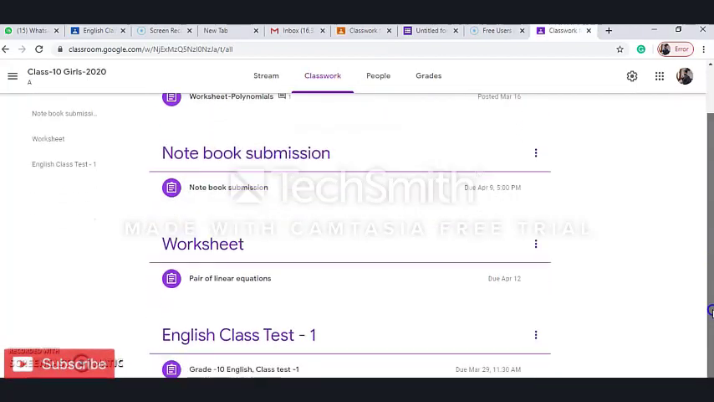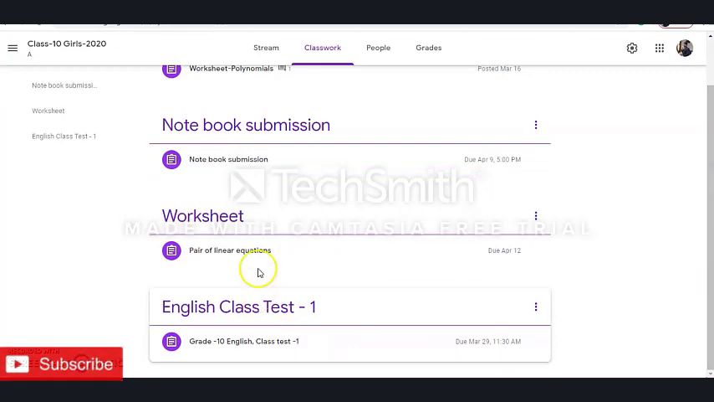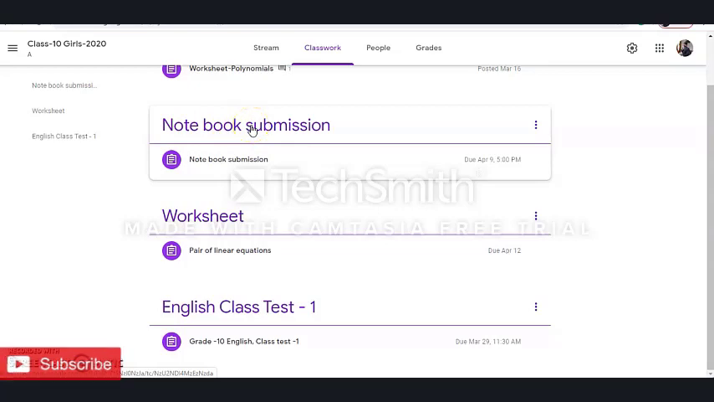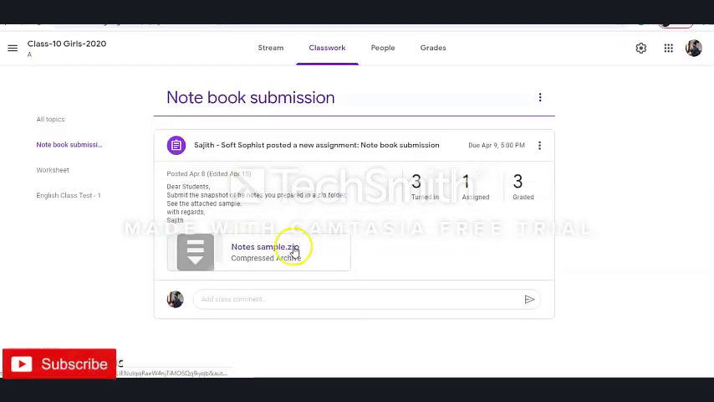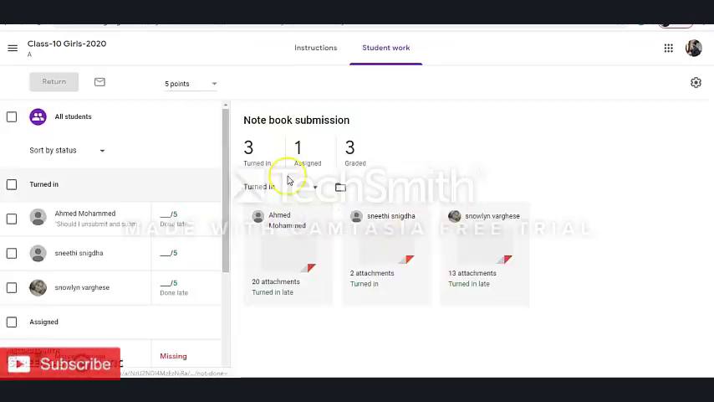I already asked them to submit the worksheet, and this maths worksheet, and sir has already asked them to submit the maths worksheet, and it's also found here. And the English class test I already told you. And this is another area where I asked them to submit their notebook for correction. I asked them to compress all the files, take a snapshot of their notes, and attach it in a zip folder. I can see three people submitted the notes here, and the attachments and how many attachments they have are also written here. And if they submitted late, we can see that also.